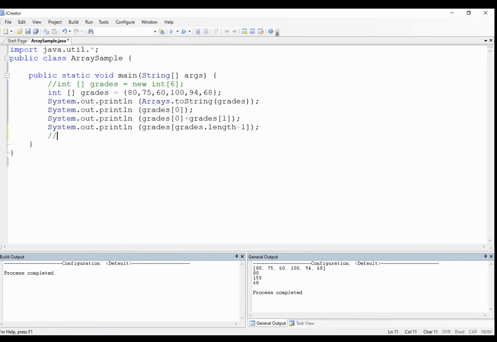I can also, let's say I want to calculate the sum and the average of the class grades. So I need a variable for that, sum equals 0. And I'm going to use a loop to calculate the sum of all the values. I'm going to start from 0 all the way to the end, using grades.length, and I'm going to keep adding. So sum plus equals grades[i]. That means grades[0] plus grades[1] plus grades[2] all the way to 5.